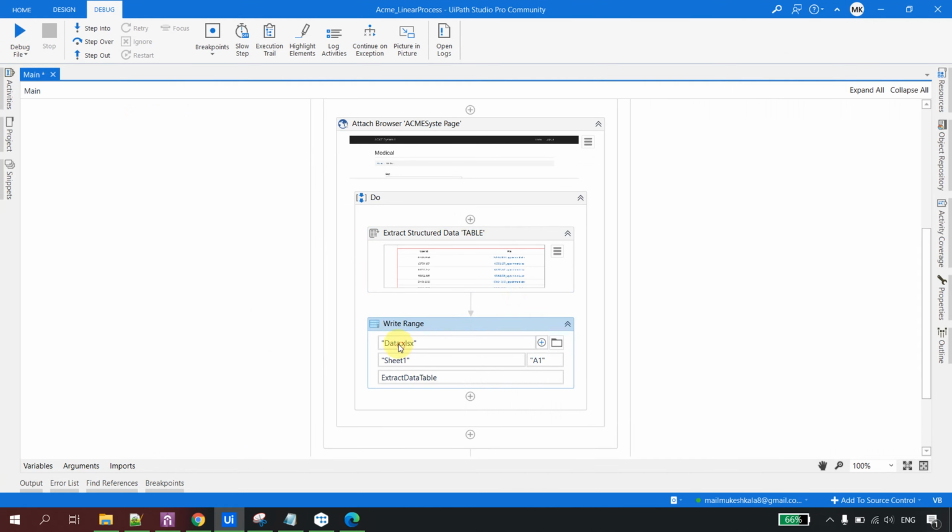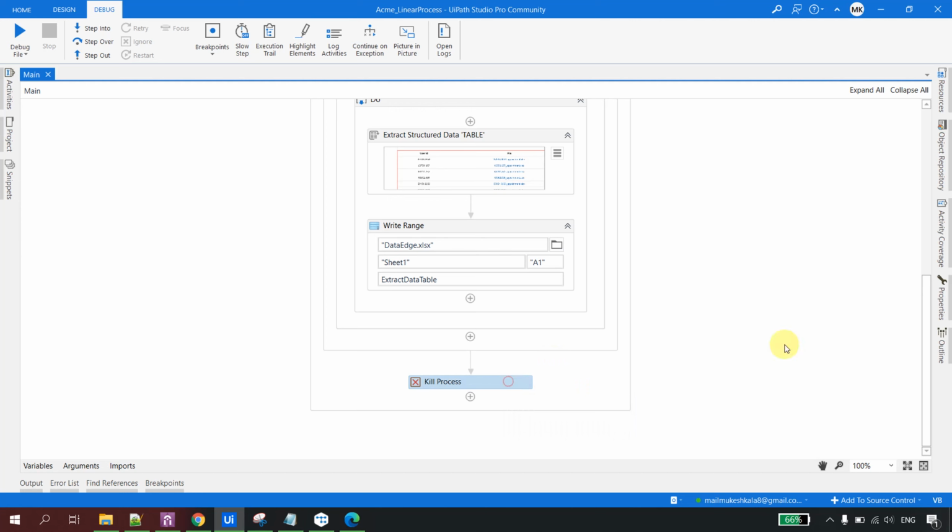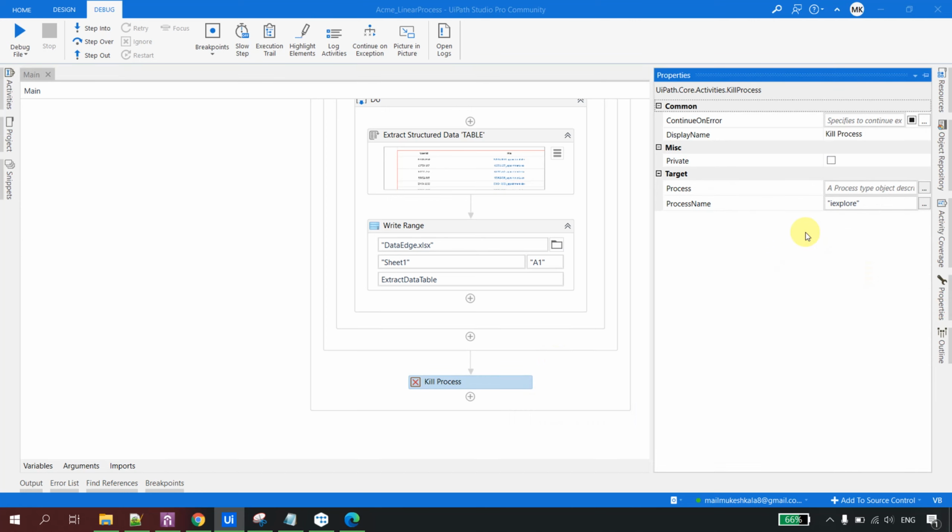The next step was to write the data in an Excel sheet and store the data in the sheet called data.xlsx. Now let me quickly change it to data of edge so that we are sure. So no more changes here, and the last step is the kill process. In the kill process, the process name is iexplore.exe. That was for Internet Explorer. Let us see what it is for Edge.